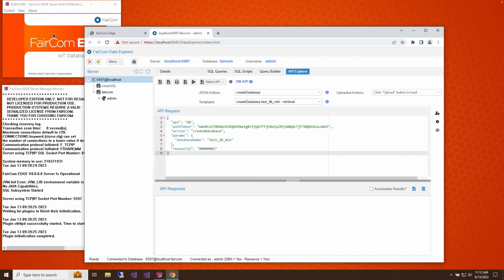So this allows me to say on this topic, use this table with the name of my choosing. And that just makes it more convenient if you want to query the data later. So let's show that. I'm here in the API Explorer tab of the FairCom Data Explorer. What I want to do is change the API to the MQ API.